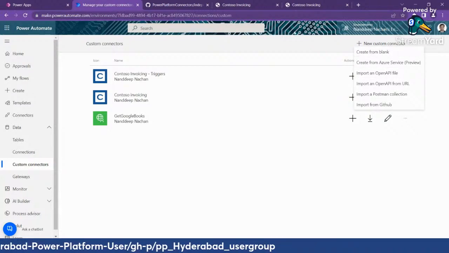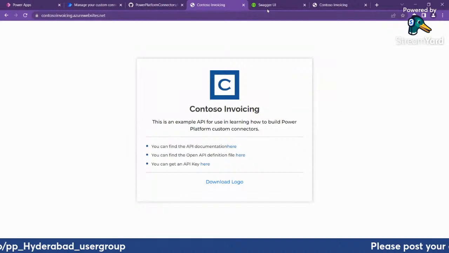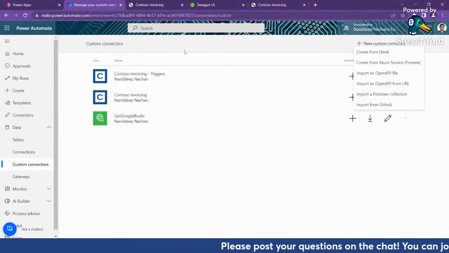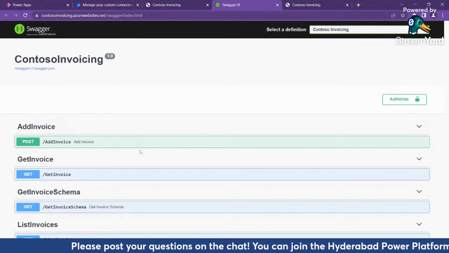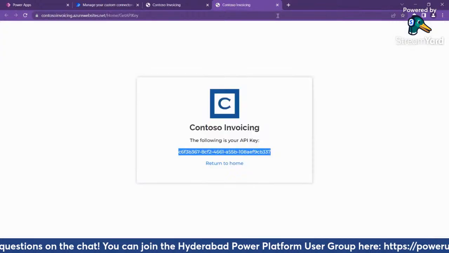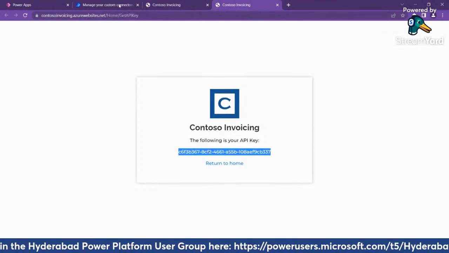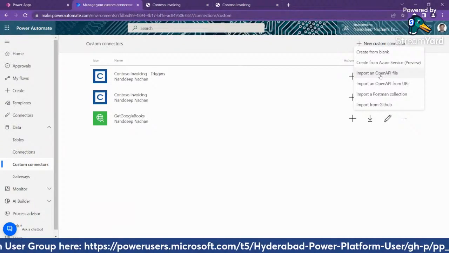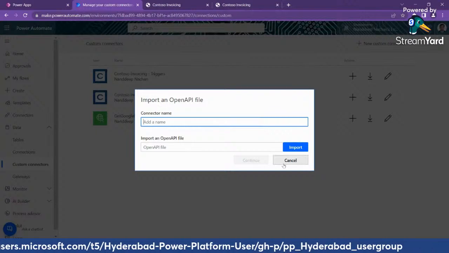Again, now that we also have this documentation available, if you want to create this custom connector on your own, you can create from blank and keep adding all these APIs available from this publisher, and then create your own connector manually, right? But we will keep it simple. We will go ahead with this import OpenAPI file.